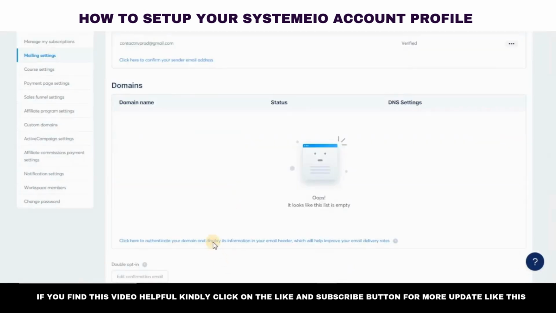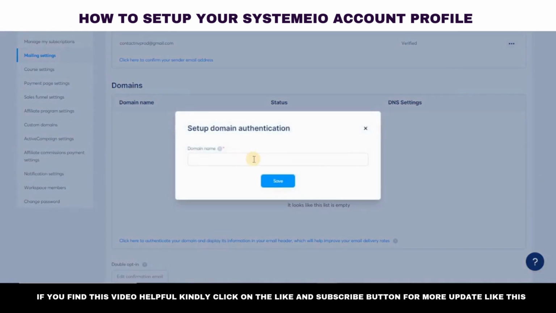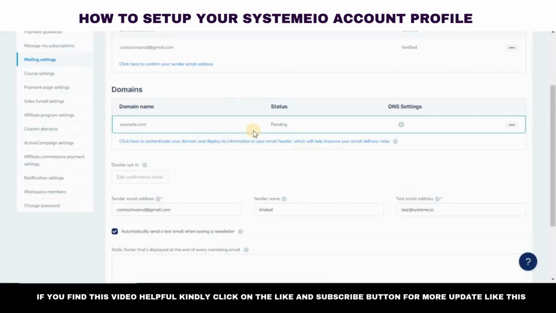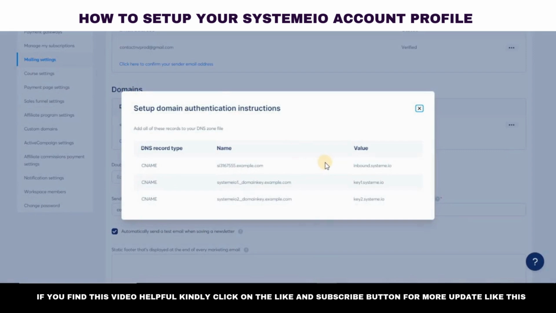So if you have one, just go ahead and click here, then type your domain name followed by .com and save. Once saved, you will see the domain name right here, but the status will be pending until you authenticate it. To do that, just go to this icon right here under DNS settings, and you will be prompted with the authentication instructions.